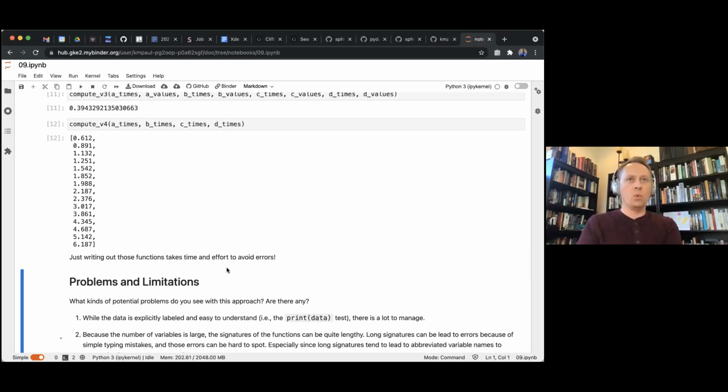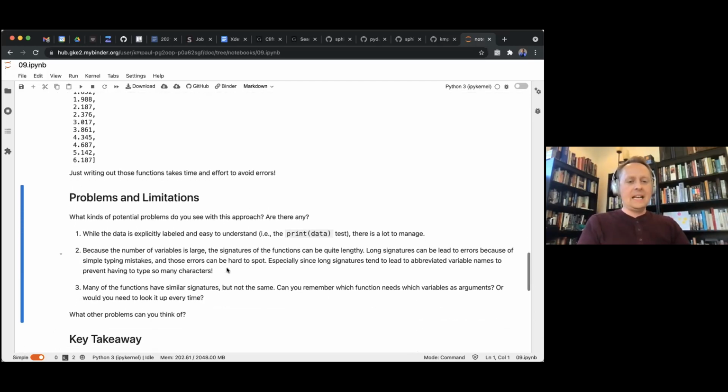You can't remember which argument goes where. These are all things that become prone to error. And so what would be really nice is to figure out how could I fix this problem, make it so that it's less error prone.